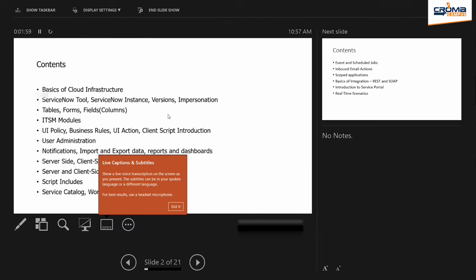Then impersonation. Impersonation means I am right now wearing the hat of a ServiceNow developer. I will have a lot of privileges on the platform, but I want to understand how the end user is viewing the platform that I've developed. So I will impersonate myself as an end user to view how the platform looks.